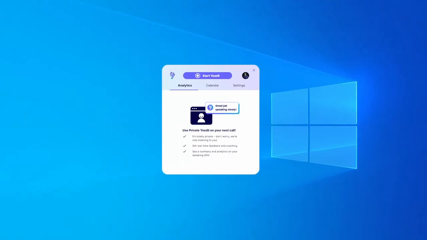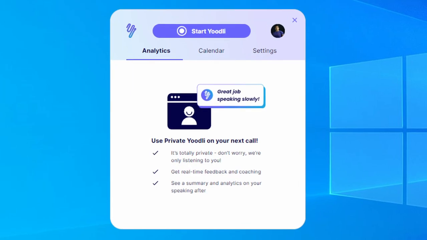If your job involves delivering presentations, sales pitches, or trainings, and you do this online, then you need to try out this tool. It is guaranteed to improve your communication and your public speaking skills. The tool is called app.yoodli. Let's see how it works.